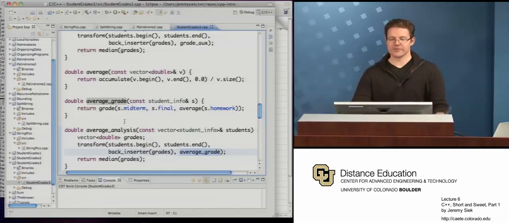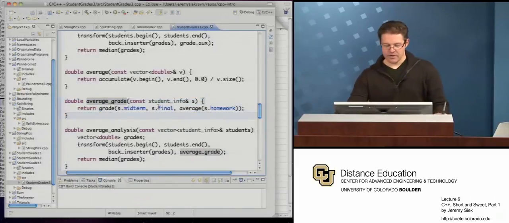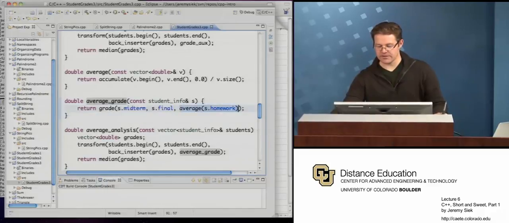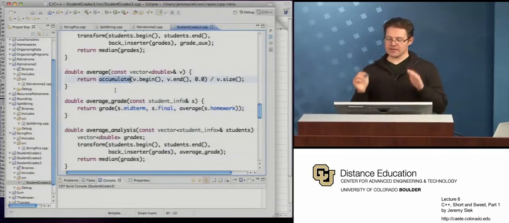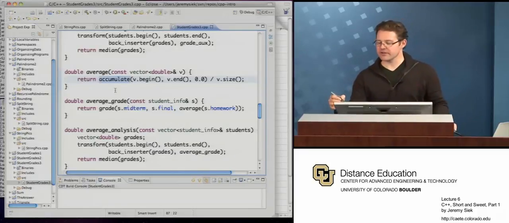And now let's say, okay, well, how do we compute the average? Well, this is really slick. We want to compute the grade, but we need the average of the homework, so we're going to create a function called average. And here we're going to use a function that's also from the standard library called accumulate. So let me again tell you what accumulate does generically.